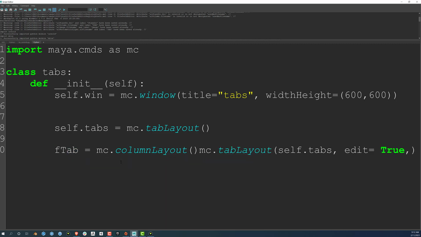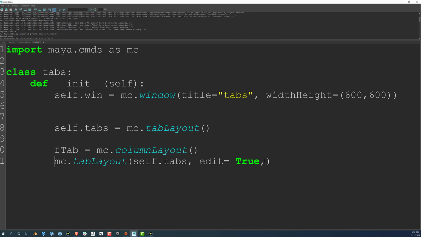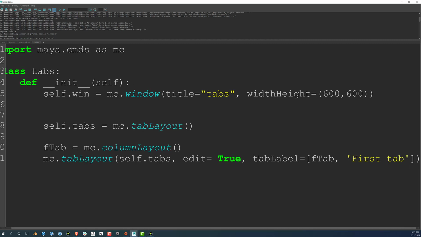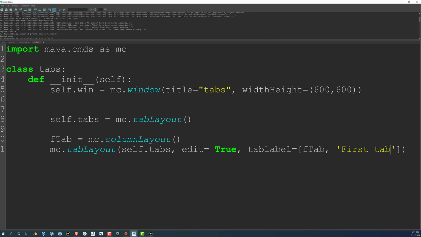Actually, this looks a little off, just to be safe. So I want to do my label for my tab. Now this label is going to be equal to essentially these 2 parameters. First, the tab that I'm editing is this one, which is my first tab, and then I want to give it a name, so we'll just call this first tab. Yeah, let's zoom out a little bit so you can see that.